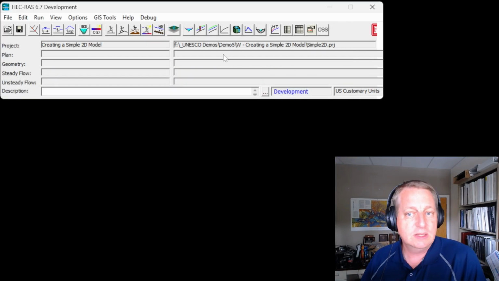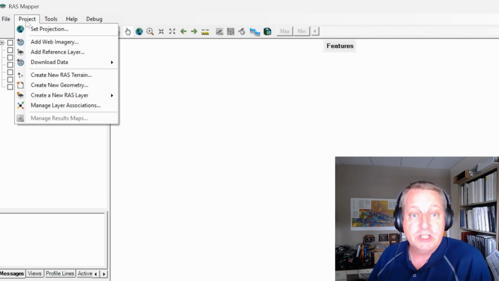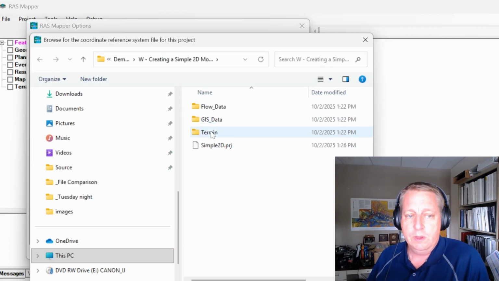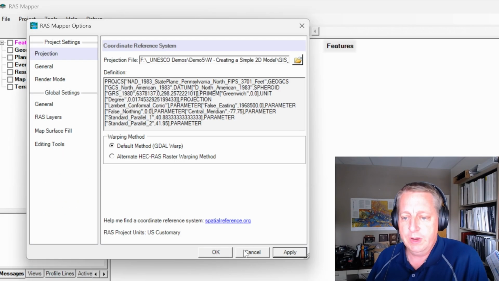So then, yes, this is going to be in US customary. Apologies again to those who don't prefer those units. And so the first thing we're going to do is go get a projection. So we'll set our projection. We will go to GIS data, and then this is our projection. All right, we're all set.